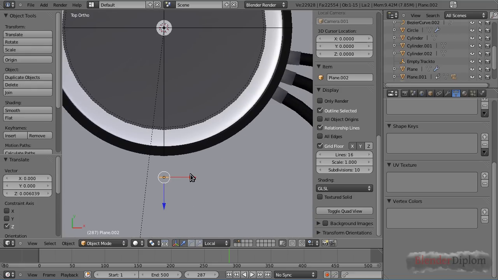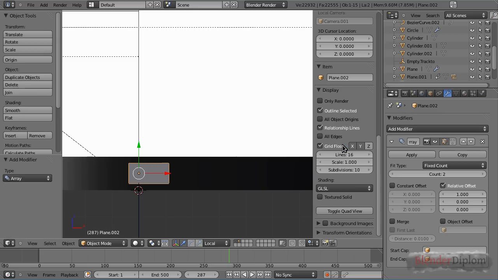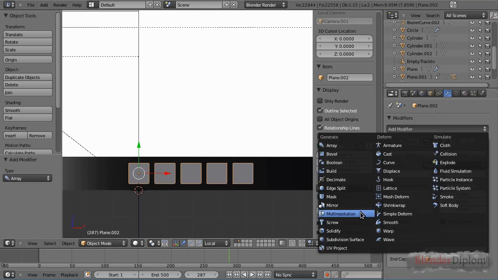And I'm also going to top view and check this out, how near it is, and put it a little nearer here. And now let's go back to front view and add a couple of modifiers. First an array modifier, set count to 5. And let's keep this relative offset, and yeah, this is perfect.